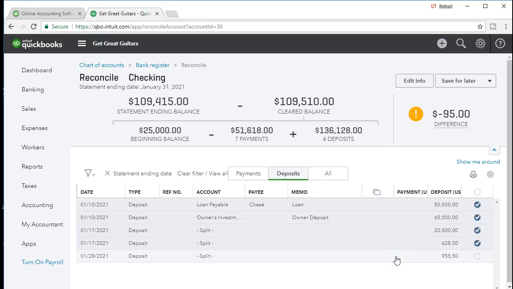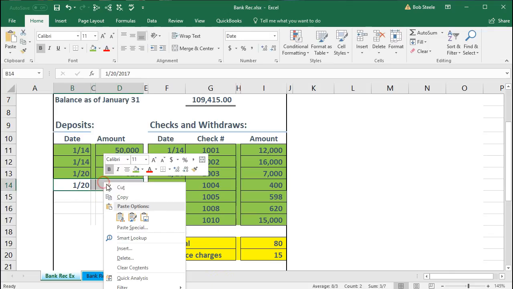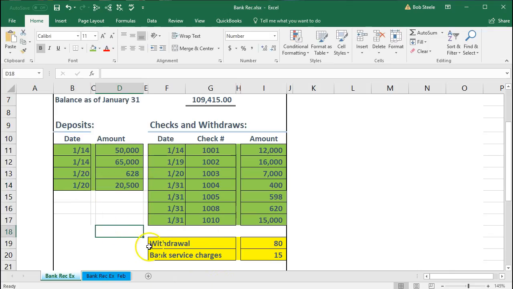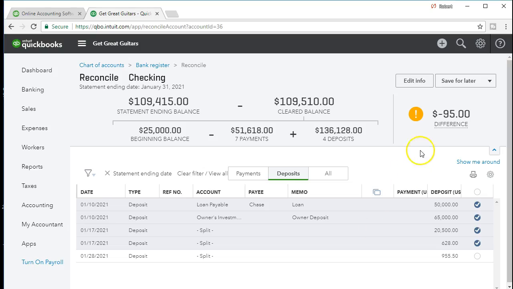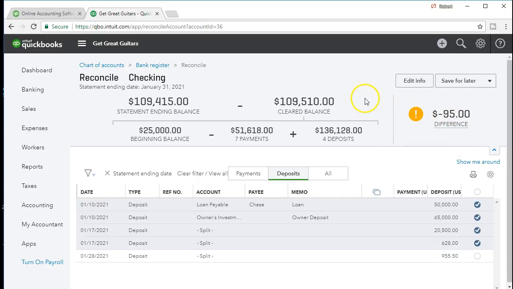So now, note on this side, we found this item. The only items we have not yet found on the bank statement on our books are these two. So that's 80 and 15. 80 and 15 is 95. That's our difference. That's what we're going to have to fix in order to reconcile properly.